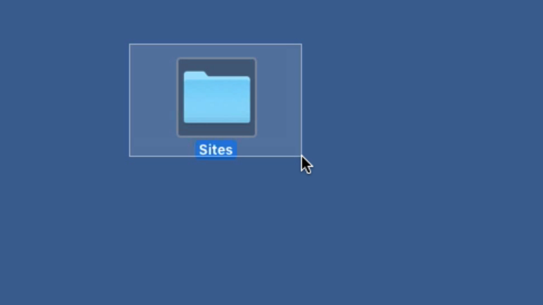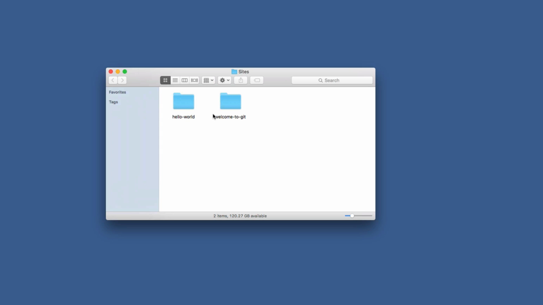Let's create a new repo on our computer. In our previous lesson, I had you create a folder with a generic name like sites or projects, and that contains the different repos that we've been working on.